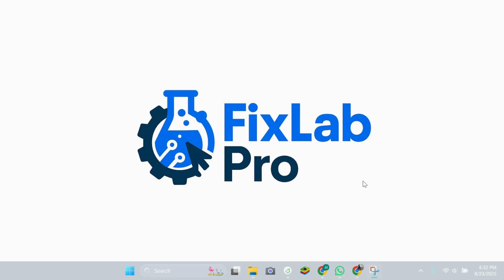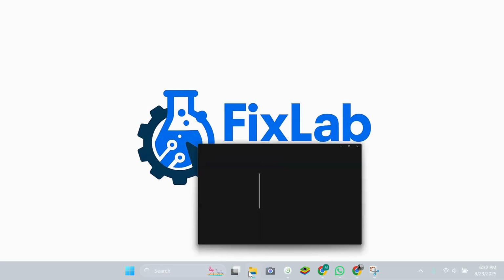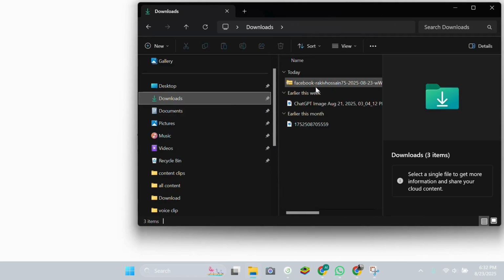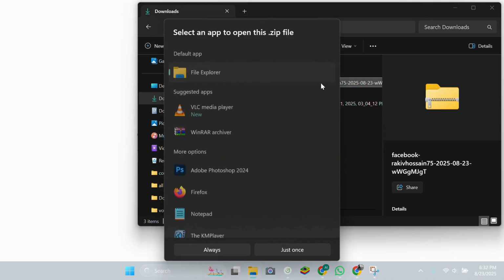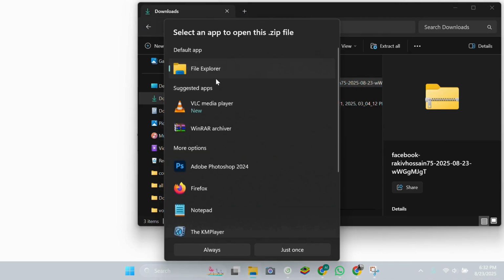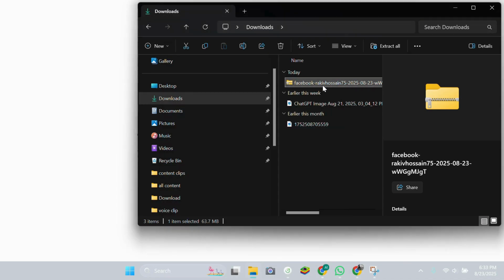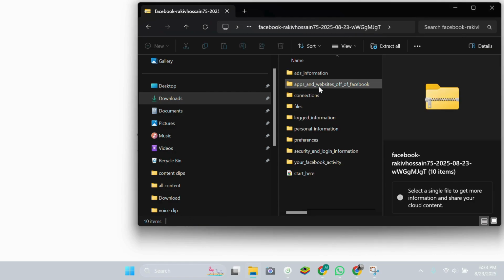Since I am using PC, I went to PC download folder. Here I can see my file. Click on it and select File Explorer. If you want to open the file from phone, then extract the file and open it. After that, you see that my file has opened.